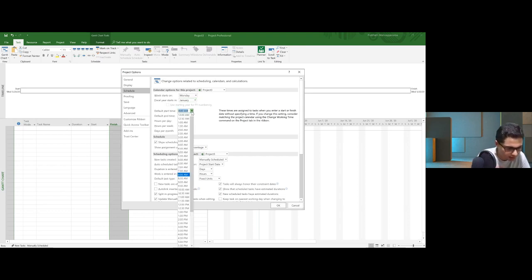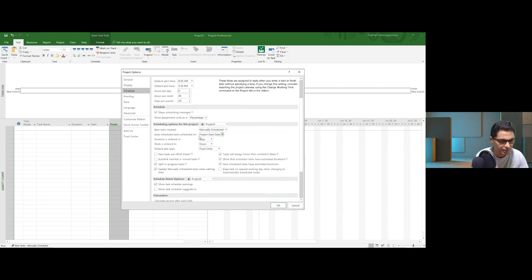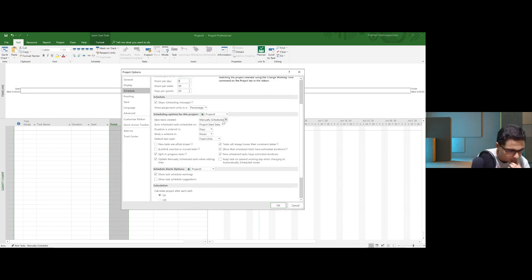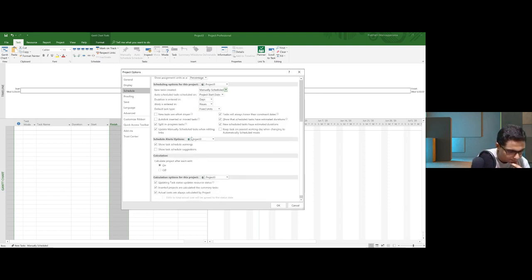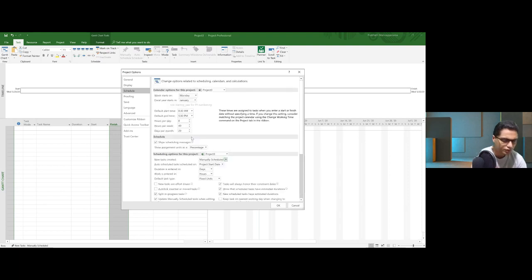Default starting time, you can select 8:30, right? And end time as 5:30. Hours per day, if it is 8 hours, you can put 8 hours, or you can change hours and days per month. Okay. So when a new task is created, you have two options. I will explain it shortly. All right, so especially I want to show you these features.